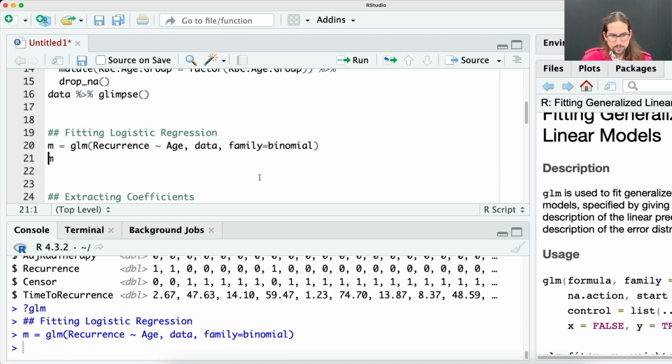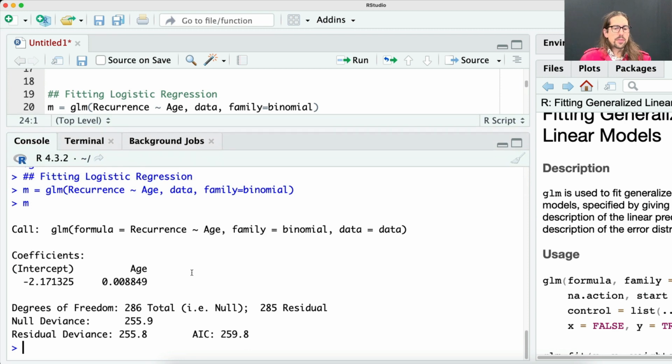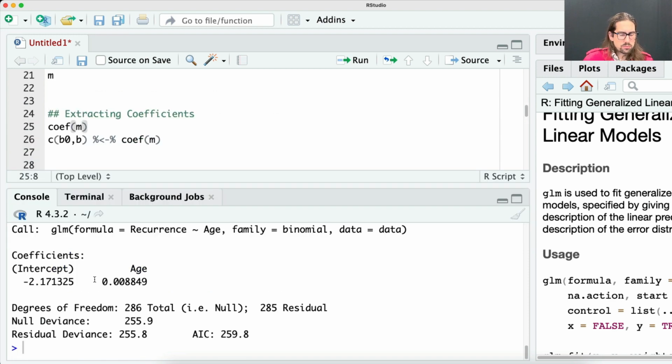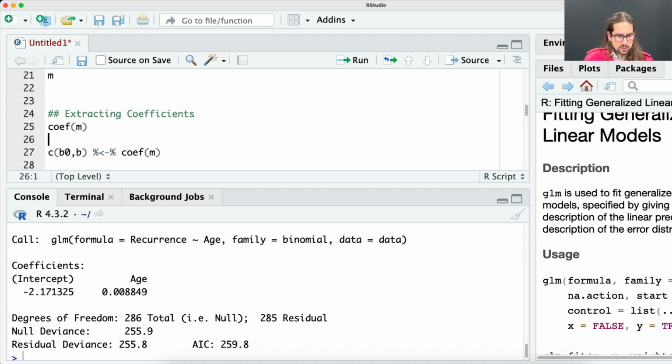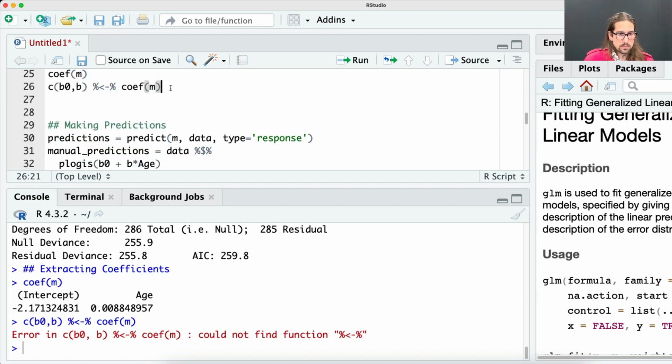If you run this, you can save it into an object and then print that out. You're going to see output that looks like this, which again is very similar to what we saw for linear regression. You get a table of coefficient values. Here the intercept is -2, and the coefficient on age is 0.008. We can extract the coefficients if you don't want to manually copy them from this table. You just want to look at them. You can use the coef function, which also works for linear models. Boom, right? You can ignore this.